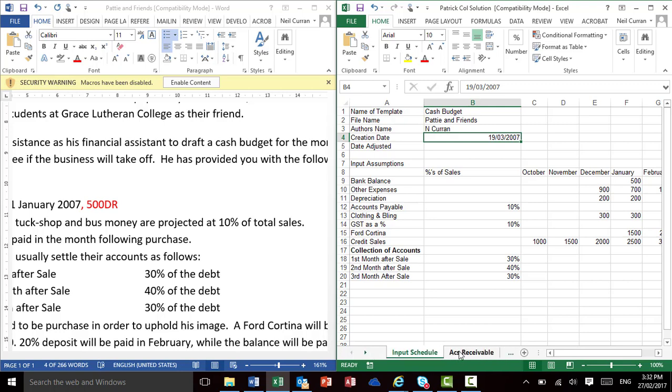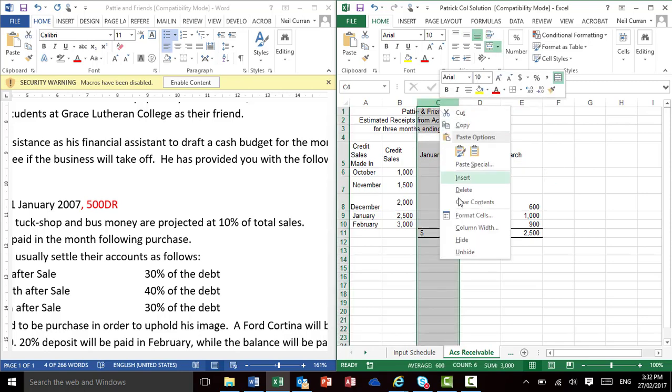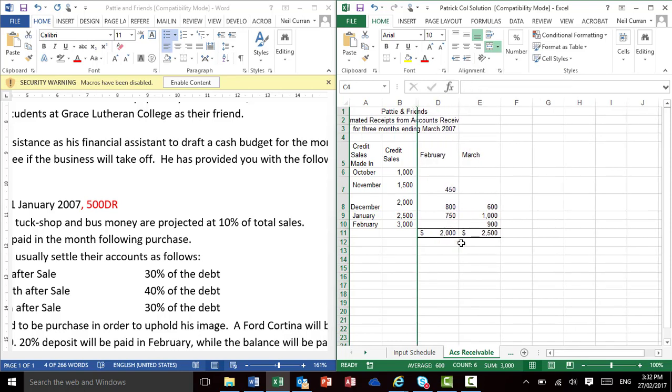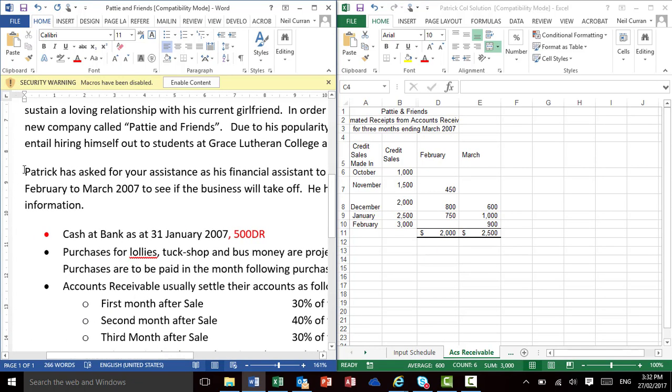Next thing we're going to do is the schedule of accounts receivable. The first question people always ask is what months can be put across the top here. I've got January, February, and March, but the question tells you to do a budget for a period of time. It says here from February to March 2007. So that is the months that always go up here, February to March.